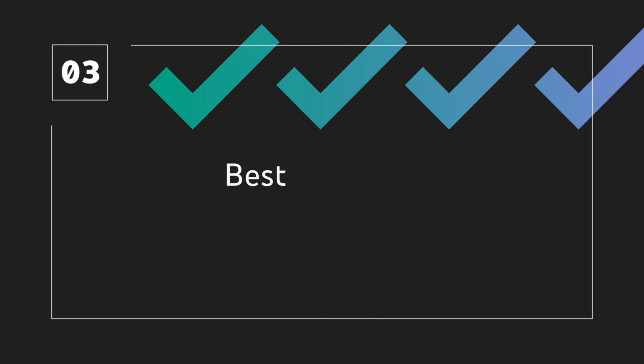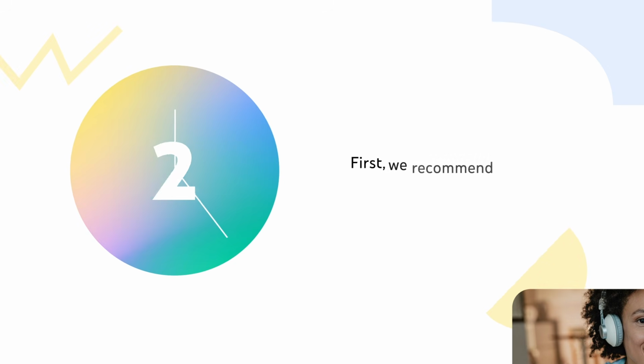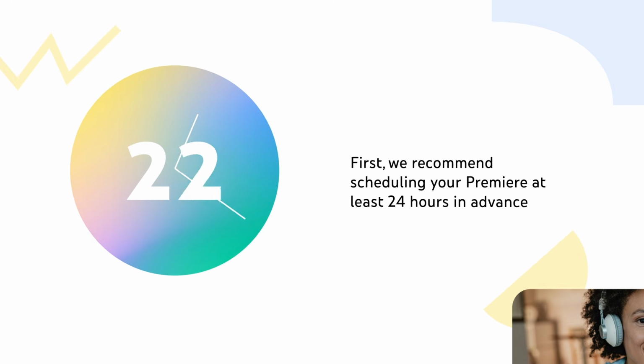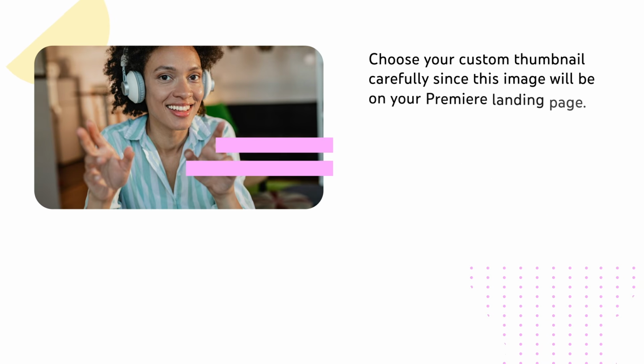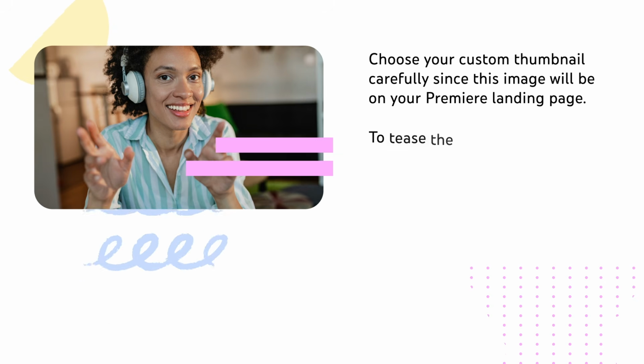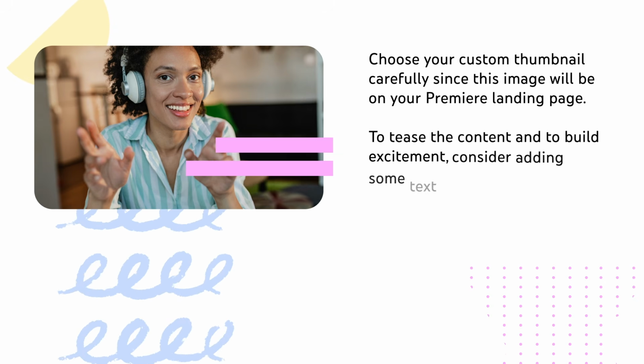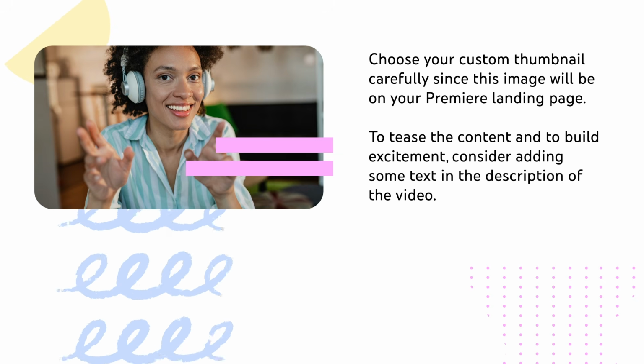Finally, let's go through some best practices to help make your premiere a success. First, we recommend scheduling your premiere at least 24 hours in advance to give audiences around the world an opportunity to see the thumbnail in their subscriptions feed, the homepage, and search. Choose your custom thumbnail carefully since this image will be on your premiere landing page. To tease the content and to build excitement, consider adding some text in the description of the video.